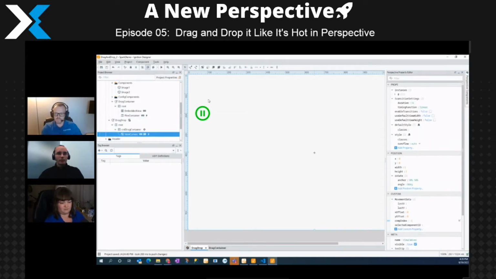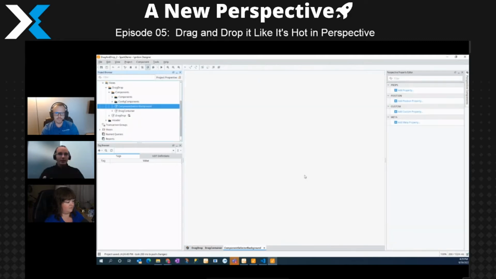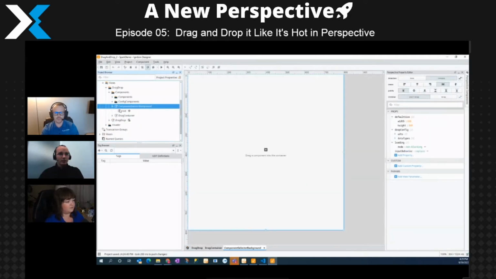So next, I'm going to make a new view in components here, and we're going to call it component selector background. Just like the name suggests, this is just going to be a simple background for where all the components are going to overlay. You don't want it to just blend into the background. This will lay in the view canvas, because we have to have everything in the view canvas that we want to be able to drag. And for aesthetic purposes, it makes sense to have this in there too.